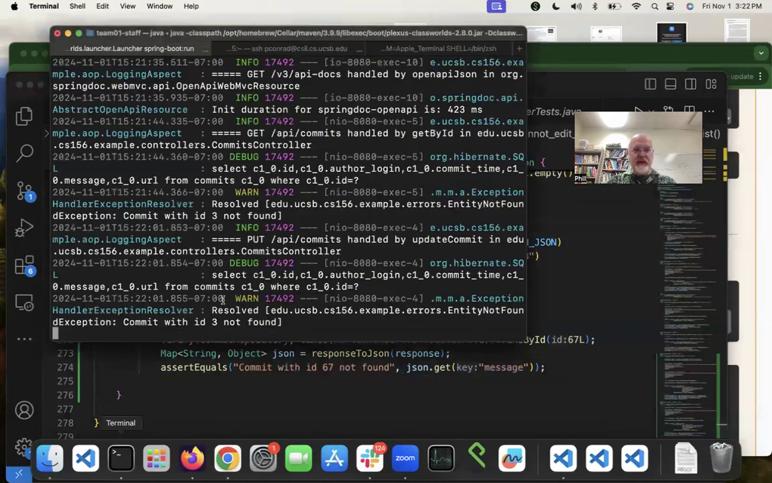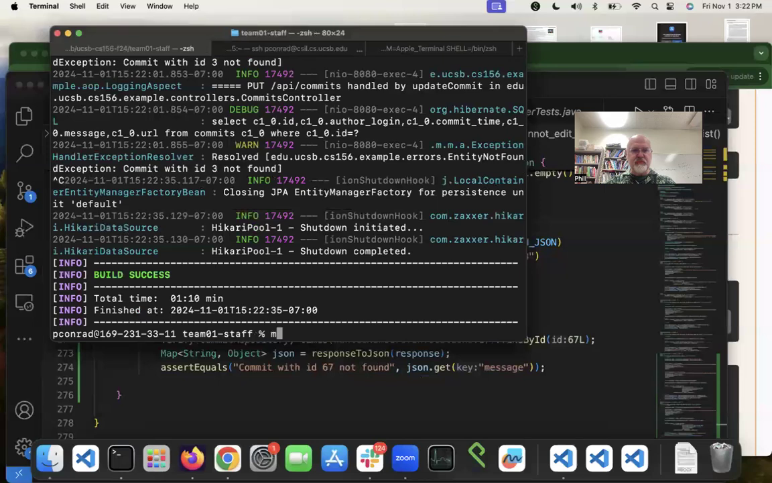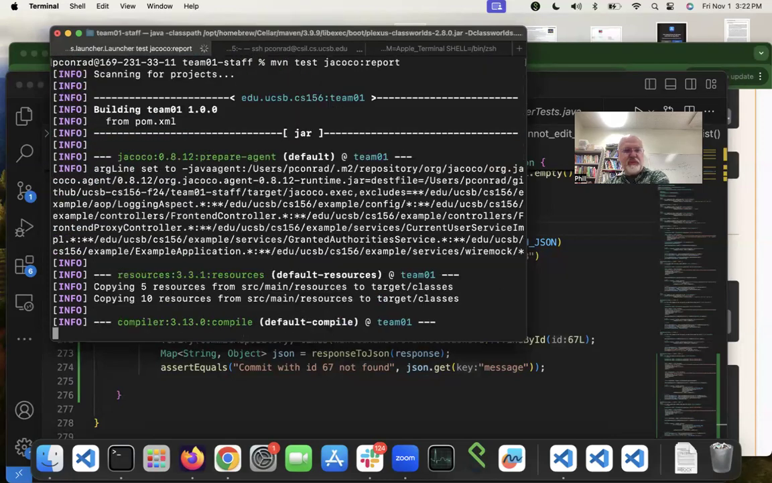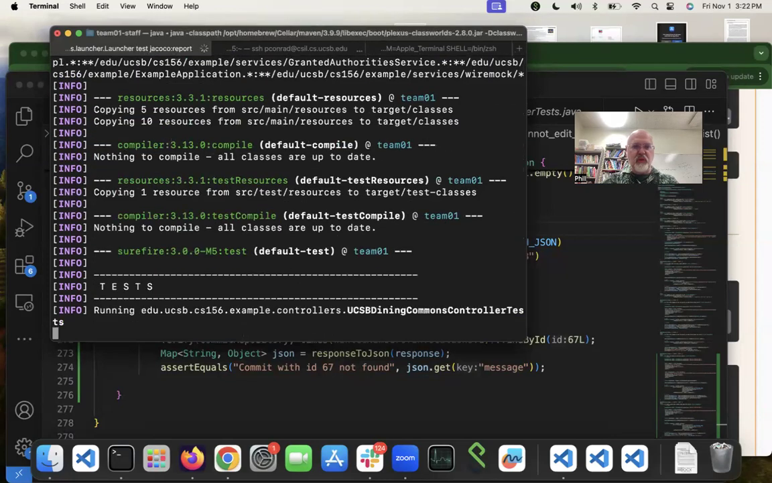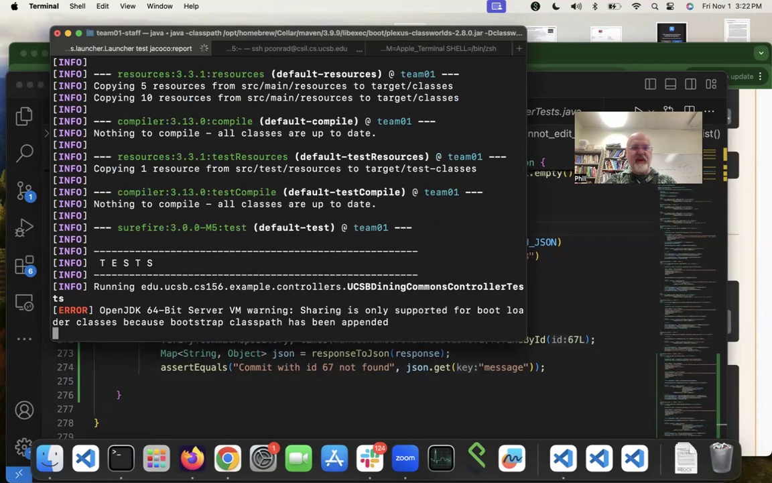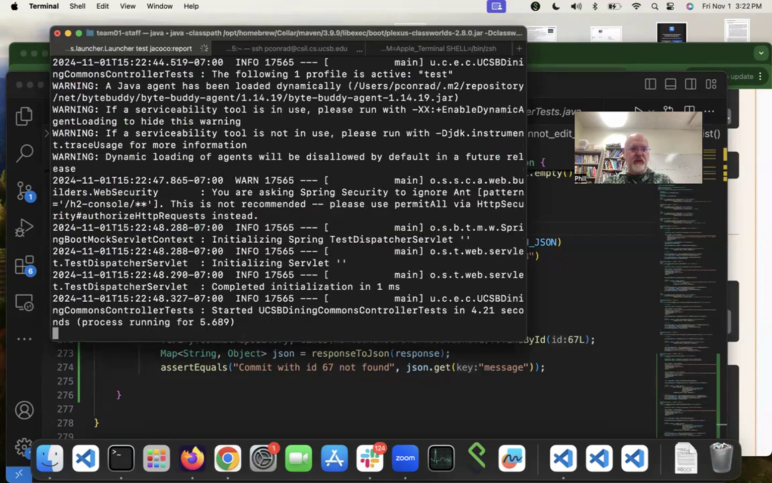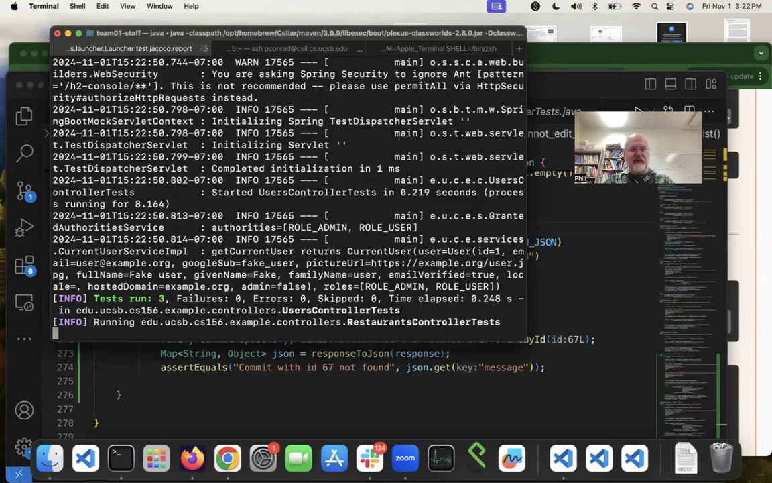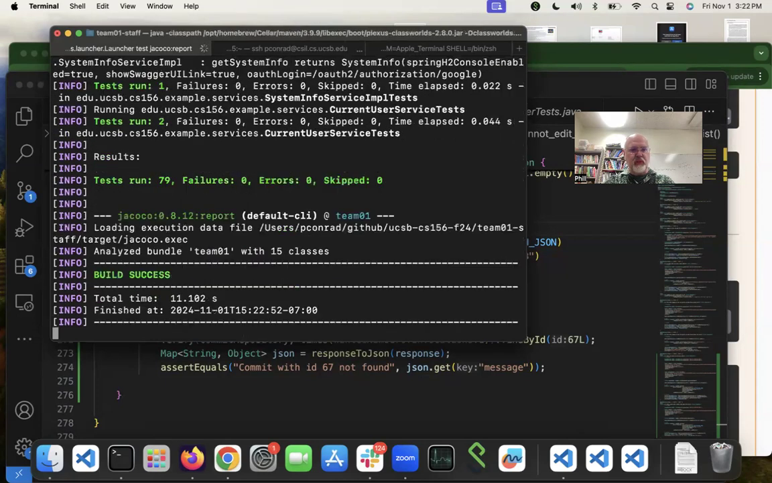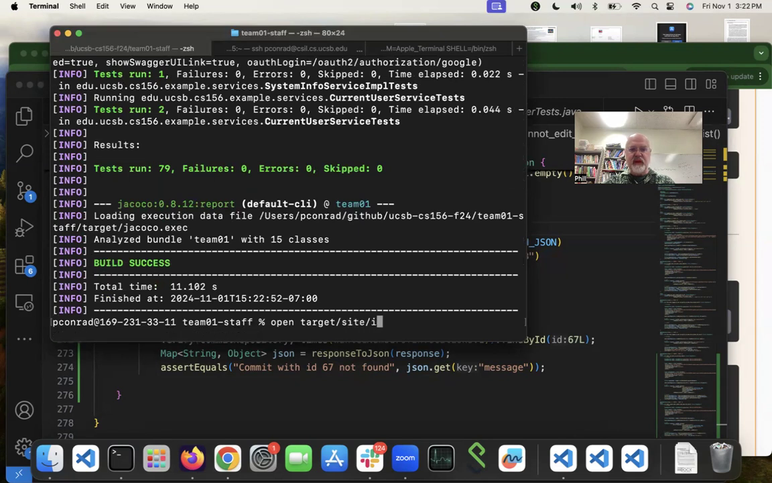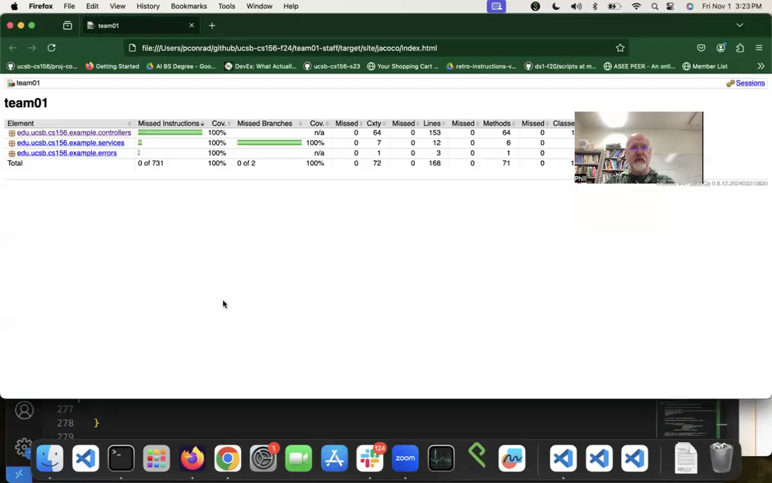I think we are ready to try running the test. So let's do Maven test. And this time we'll just go ahead and do Maven test Jacoco report. We'll run the entire test suite and the entire Jacoco report because we're just about ready to push this. So we'll go ahead and run the whole thing. Does not take that long. And now we'll open target, site, Jacoco index. There it is.